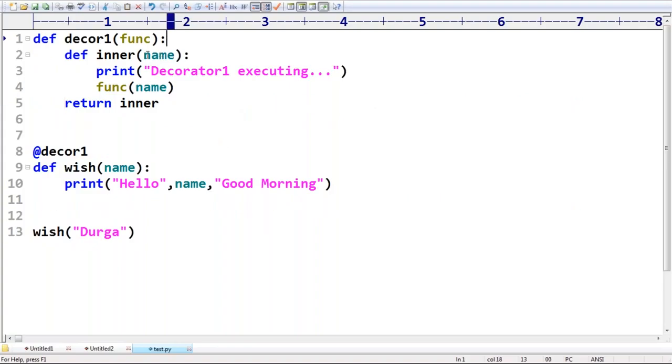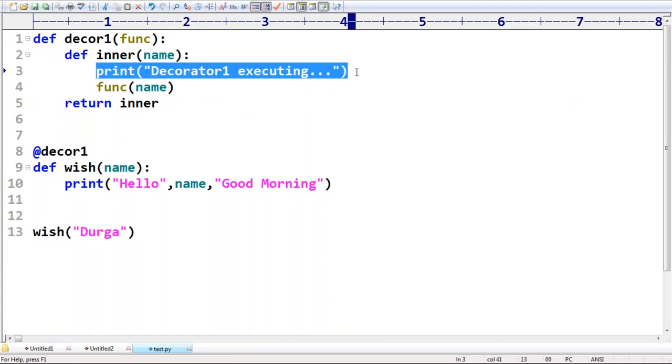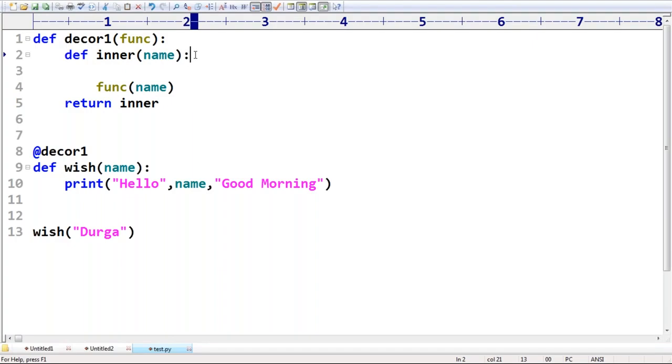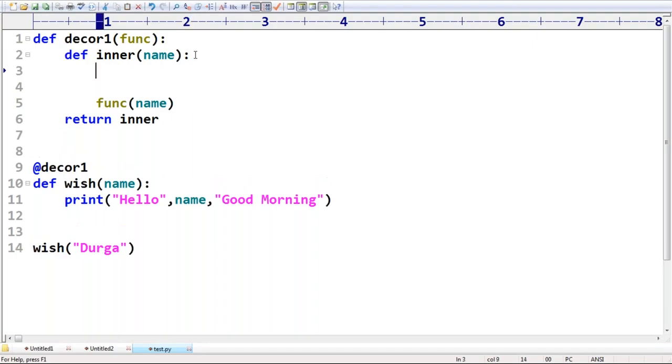One minute. Def decor, decorator executing, like this I'm taking. One minute, sir. Function of name. Correct, right? Correct.